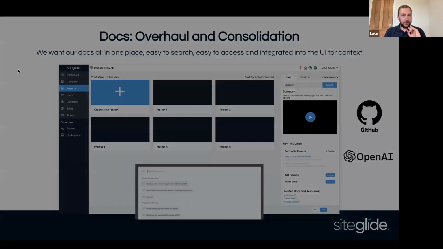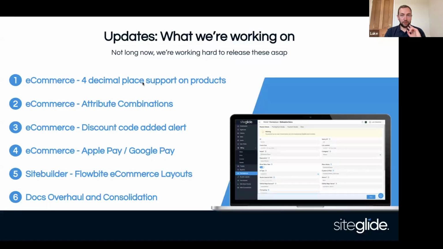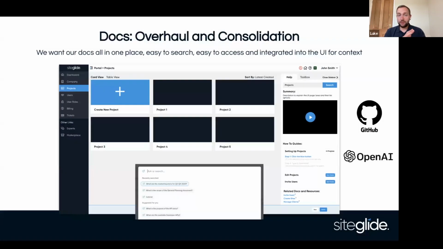Just jumping back again. So yeah, those are the main things that we're working on. The last one to mention is docs, an overhaul and consolidation of all our docs. If I jump ahead again quickly, we have docs in too many places and they're not good enough, and we just want to make it far better to find what you need as well.